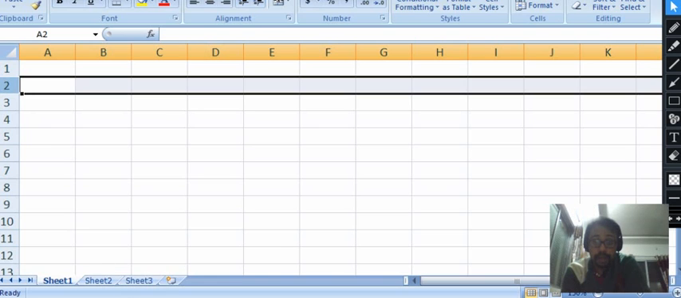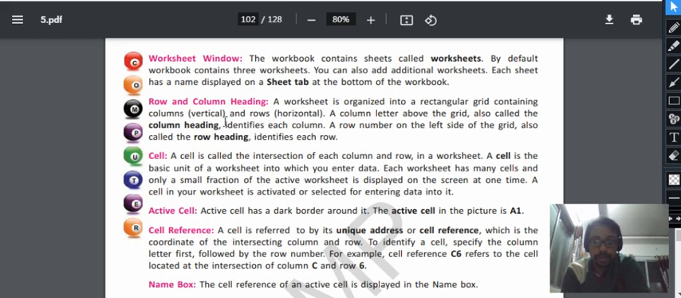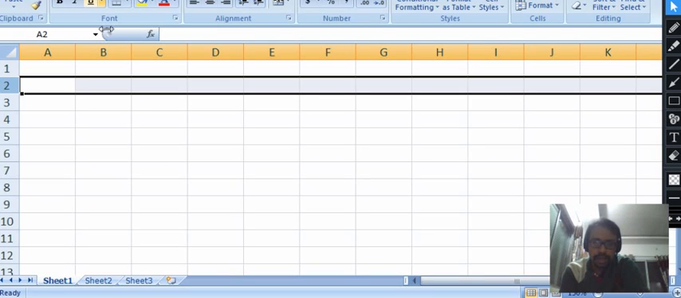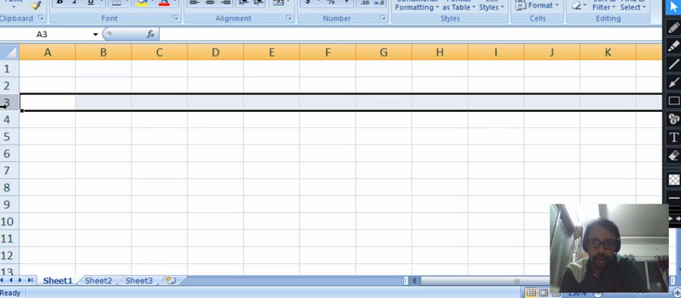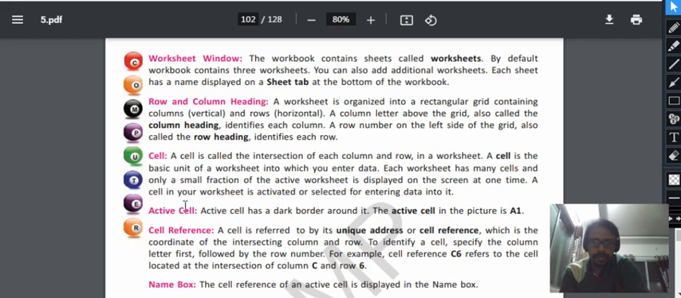Now what has been said over here? There are vertical and horizontal headings. So these are the vertical headings and these are the horizontal headings. Now the concept of cell. A cell is the intersection of columns and rows. So a cell is the point of intersection between a column and a particular row.